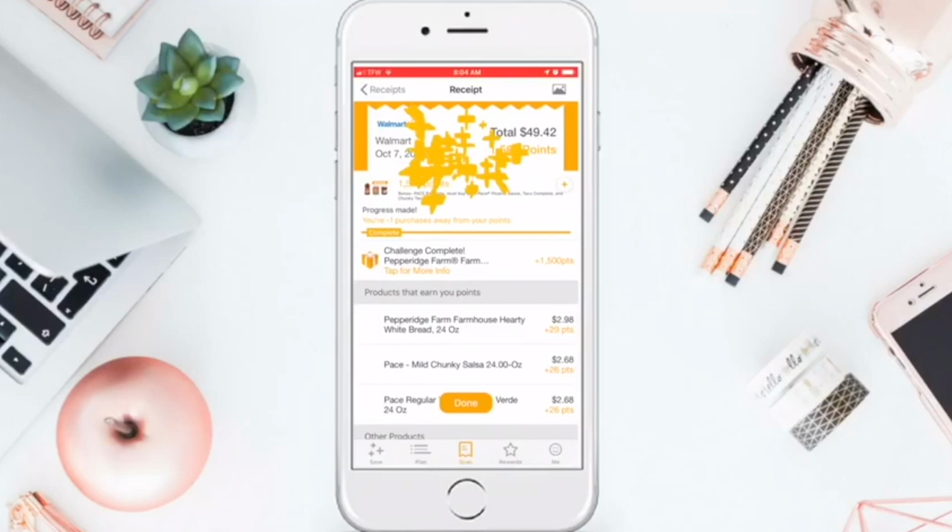Okay, here it gives you an example of how many points it gave you. For example, right here, they gave me the 1,000 points for the bread and the rest of the points for the rest of the products. Like I told you, it's very simple, okay?